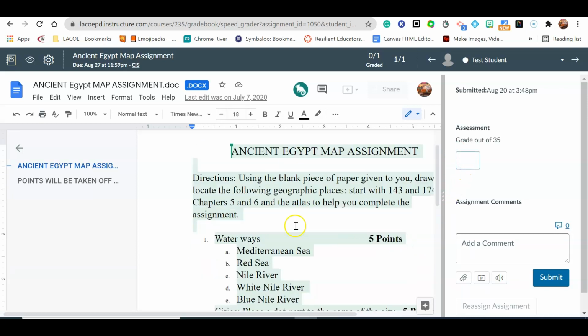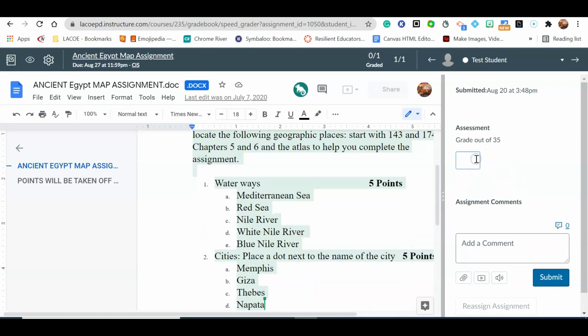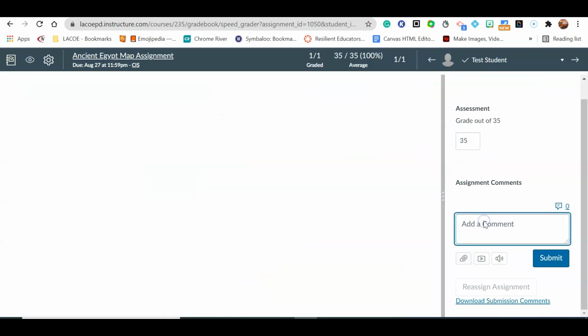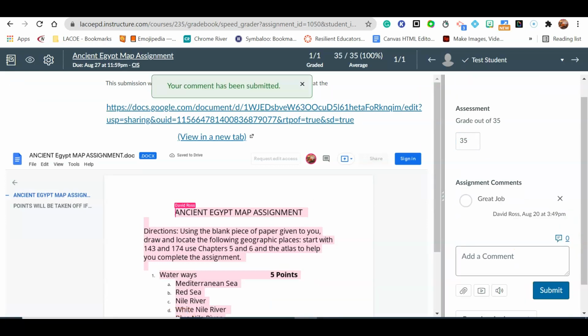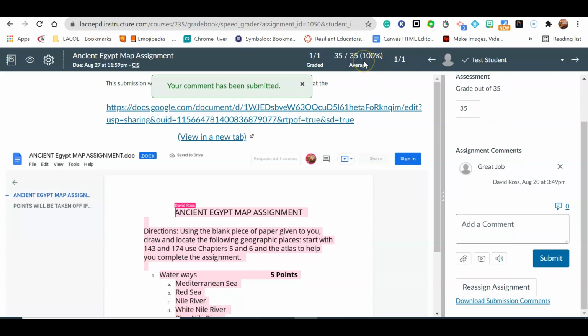So I can look at it, see if they've followed my directions, give them credit, make a comment, and then click Submit. And that is how to create an assignment in your Canvas course.